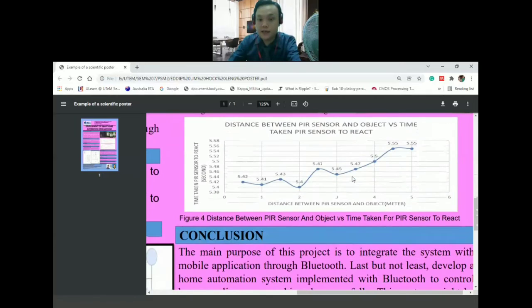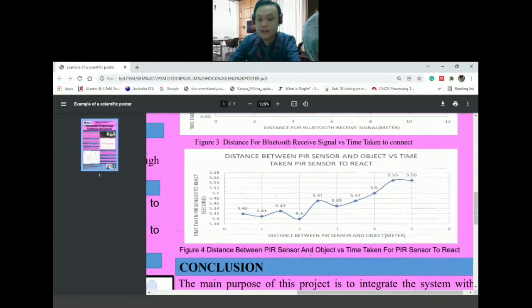For my second analysis, the distance between the PIR sensor and the object versus the time taken for the PIR sensor to react. From this graph, we can see that the PIR sensor can detect the range until 5 meters, and then the PIR sensor will take 5 to 6 seconds to react. We can see that at a distance of 2 meters, the PIR sensor time taken is the shortest, which is only 5.4 seconds, while 4.5 meters to 5 meters is the lowest time taken.